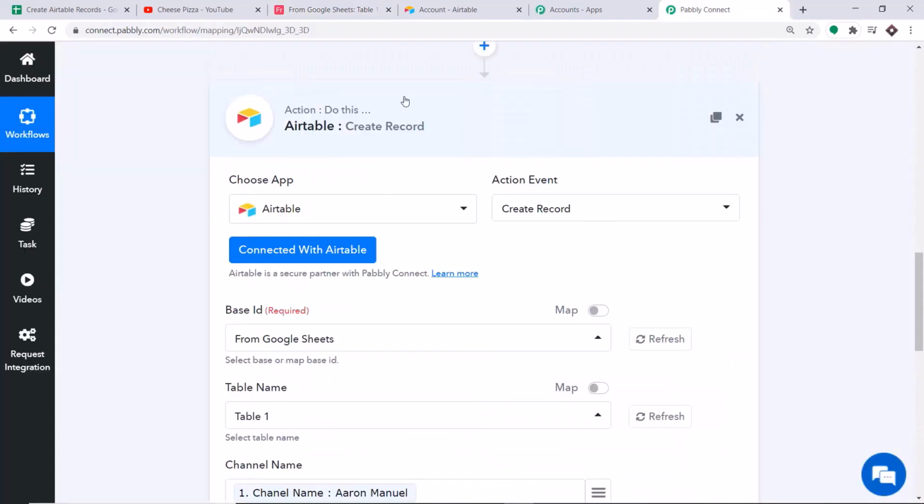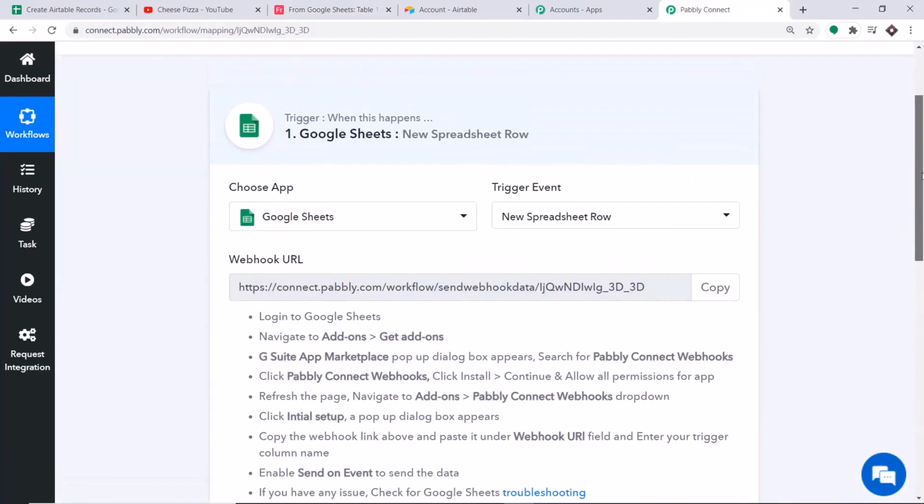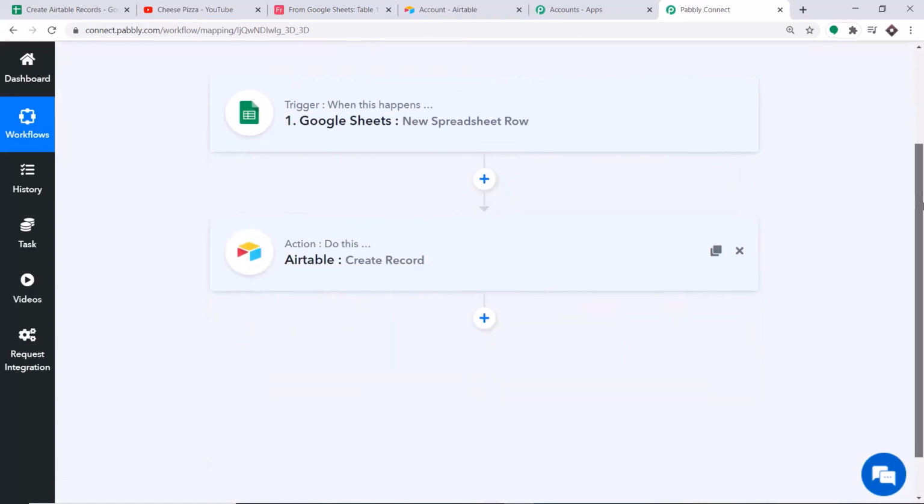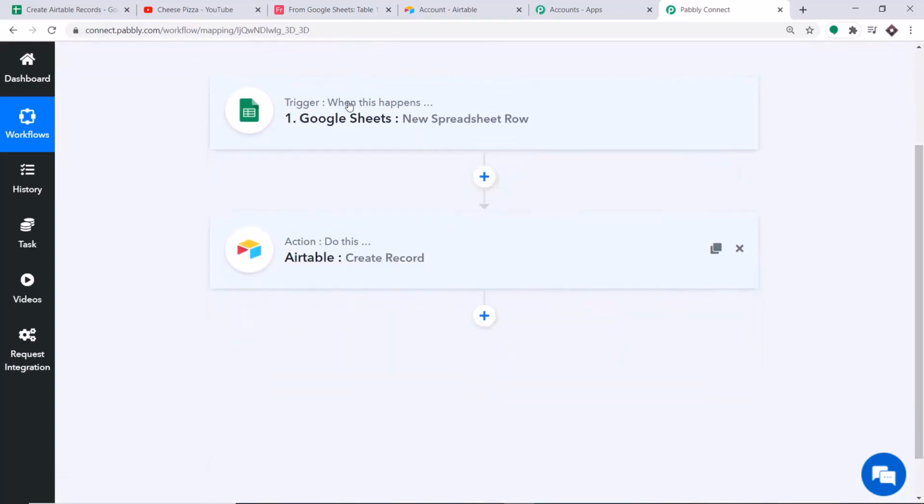So what I'm going to do here is minimize this action window and minimize this trigger window. Okay, so basically this is the whole process in a nutshell. First you integrated Google Sheets to Pabbly Connect, and then you integrated Pabbly Connect to Airtable. So now there is a perfect flow of data between Google Sheets and Airtable. Now we are going to create one more data entry in our Google Sheets so that it can create a record, so that we can double check.